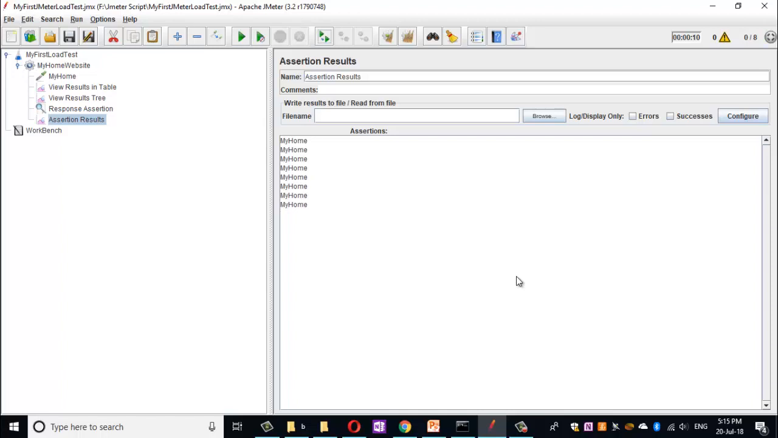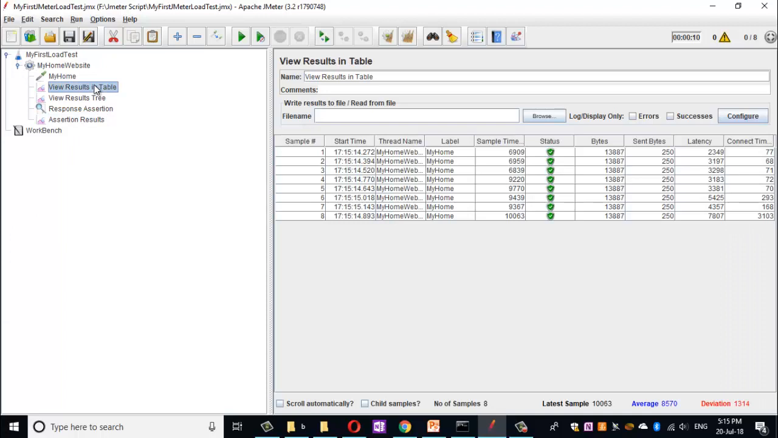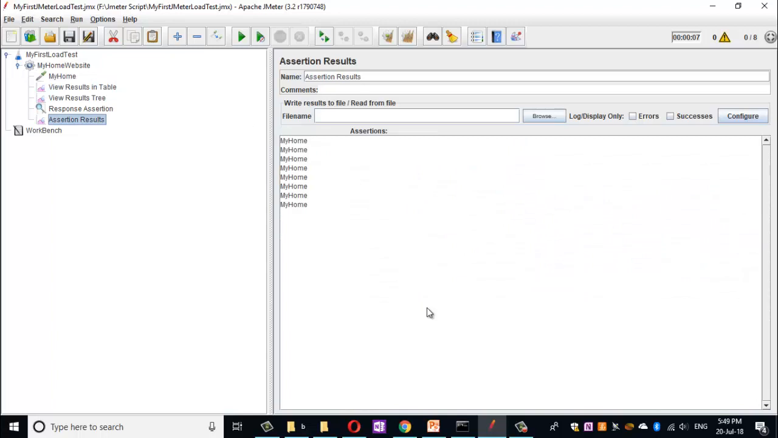So now see, you cannot see any error here, and the label is returned back, meaning to say it is working perfectly. And you can also see the status in this listener. After checking the assertion result, we can also store this somewhere in our local folder.